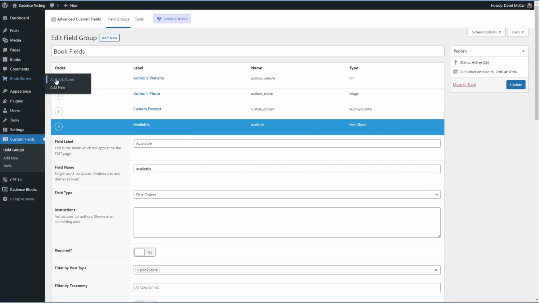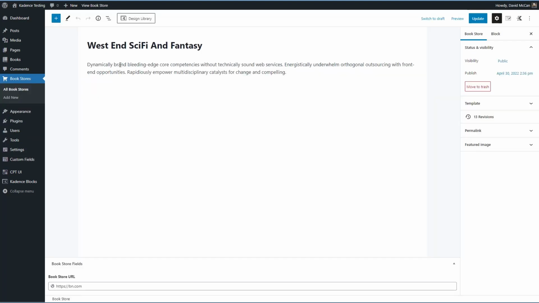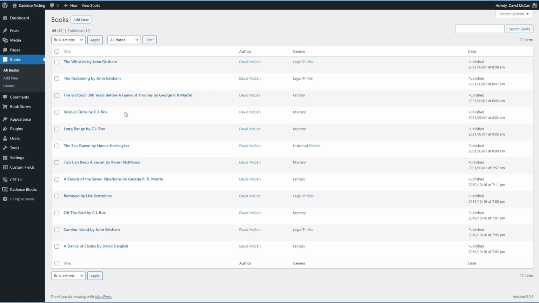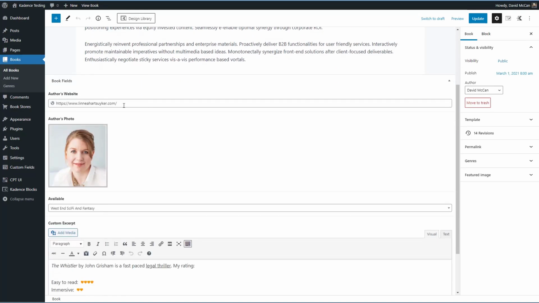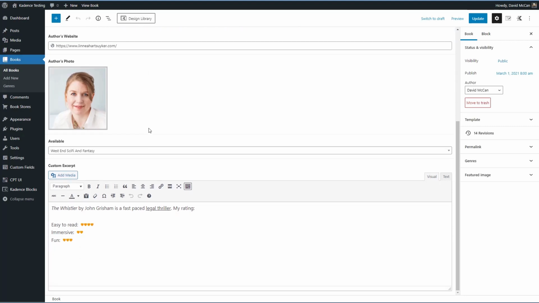And I just want to show you real quick, if we look at one of these bookstore records. So here's the bookstore record and here's the bookstore URL. I have it just going to Barnes and Noble because this is just a made up bookstore, but you get the idea. And now if we go to the book records and take a look at a book. So here's the book record. We see here's a link to the author's website, a URL field, and the author's photo, which we used in a previous video. But now here are two other fields.